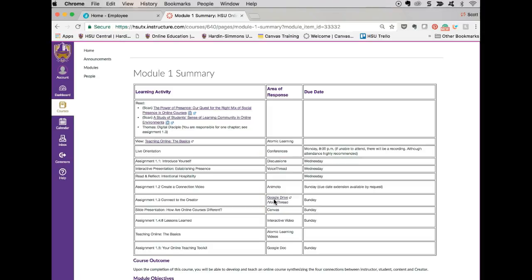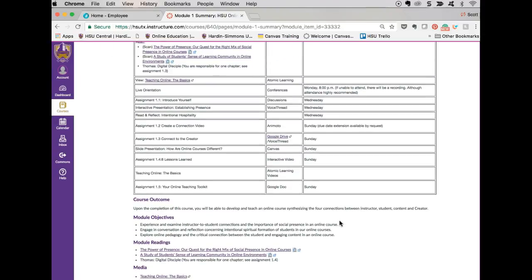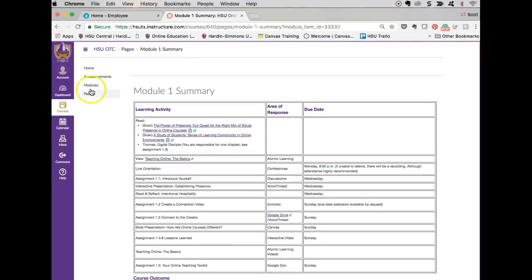And then as you look at your calendar and the week ahead, you can see what's expected and when it's due and how you might want to structure your personal calendar to make sure you accomplish things. We always put the course outcome here so that every week the student can look at what the overall goal of the course is and then what the module objectives for this upcoming week are. And back to modules.